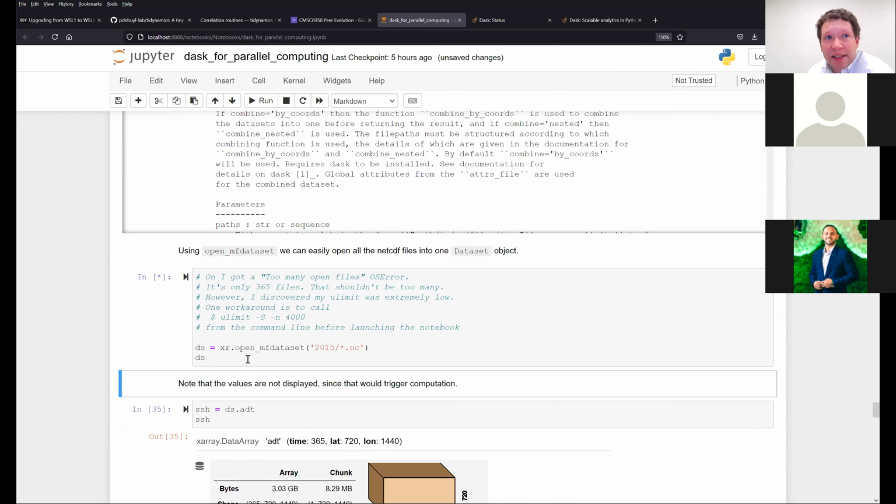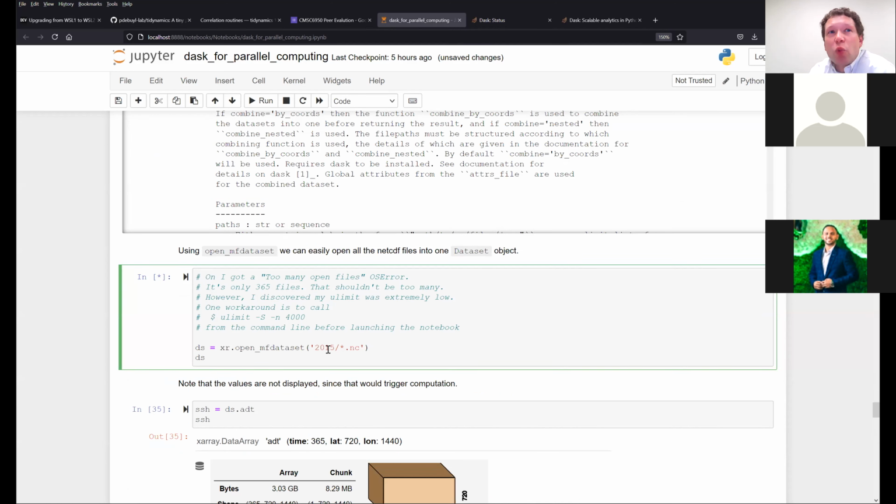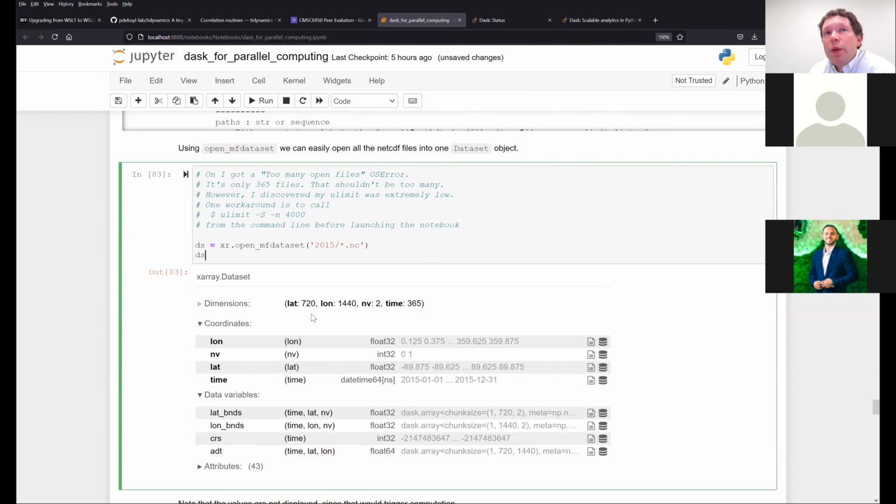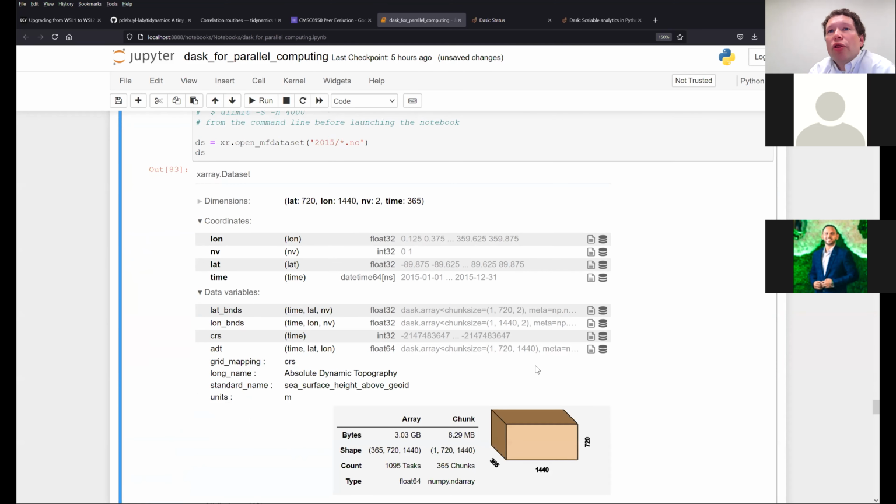So if we do something like this, what it's doing is going through each one of those files and opening it up, opening it up, opening it up. So it's opening up 365 files. Each file is 720 by 1440. What Xarray is doing is letting me think about this array as a time, latitude, and longitude array, a 3-dimensional array, which in practice would be 3 gigabytes in size.